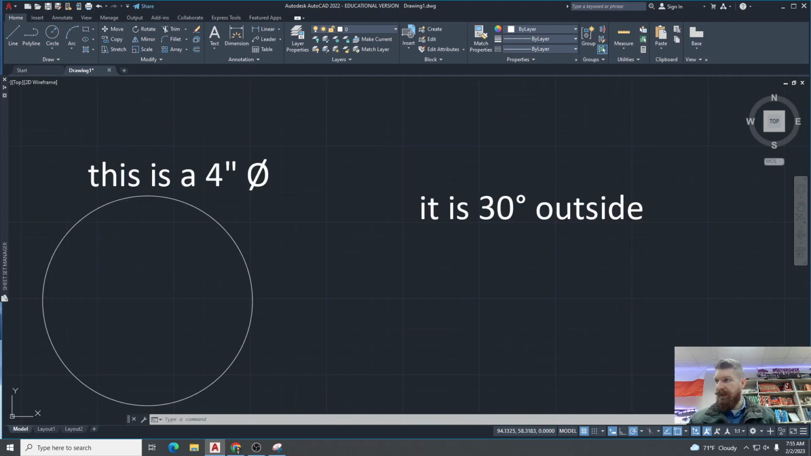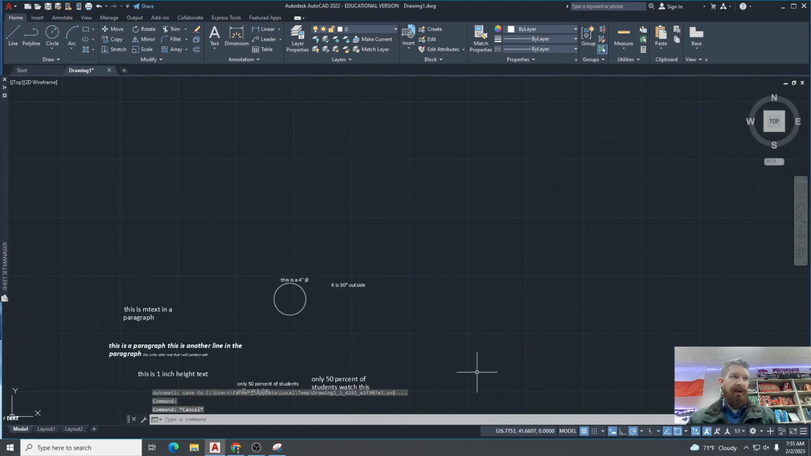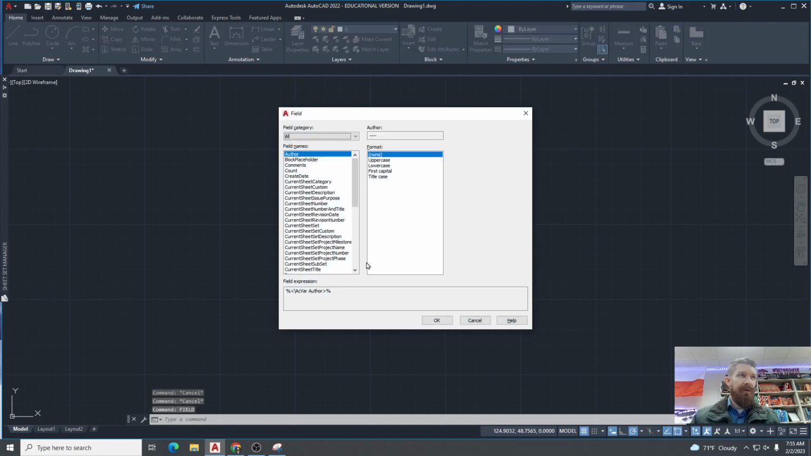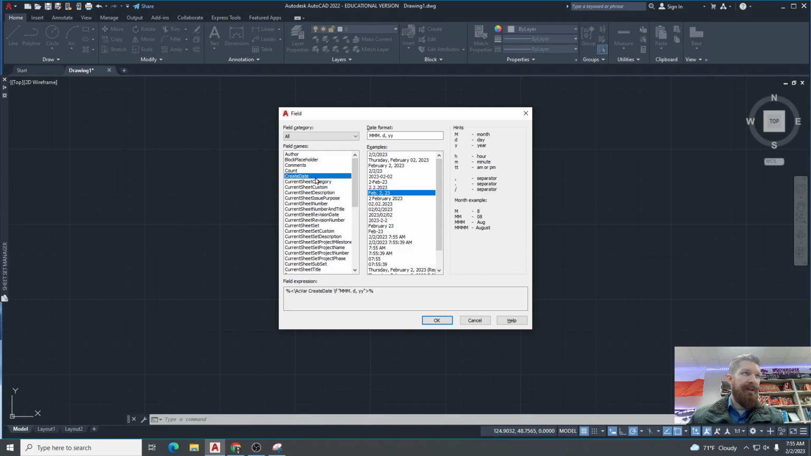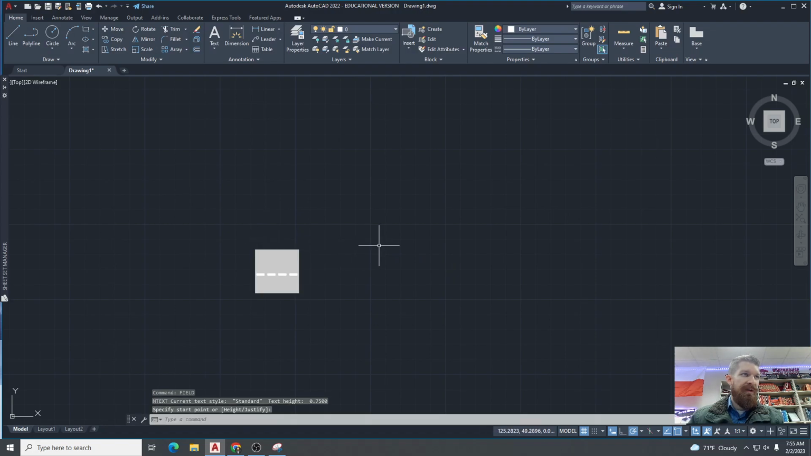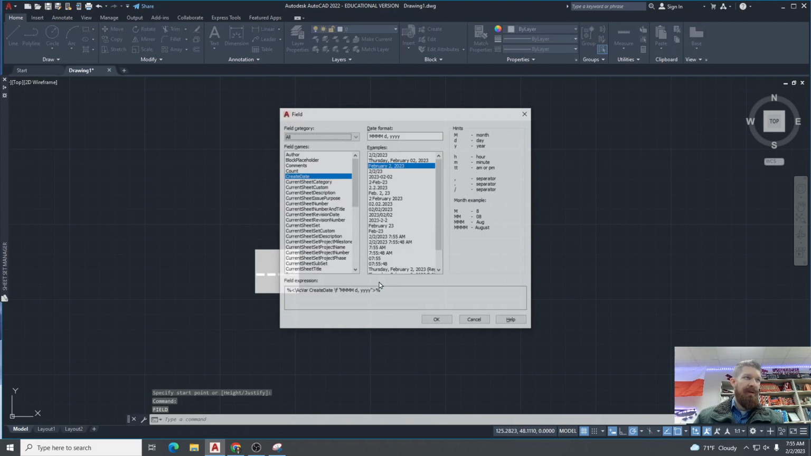I know this video is going kind of long. Sorry, guys. Let's say I wanted to put the date on my drawing, but I want the date to automatically update. I don't want to have to change it every time I open this. So I can do a text field, right? So field, and it gives you all of these options here. Let's say, I don't know, current date. And you can choose the format that you want, maybe like that. Hit OK, specify start point, and it's right there.